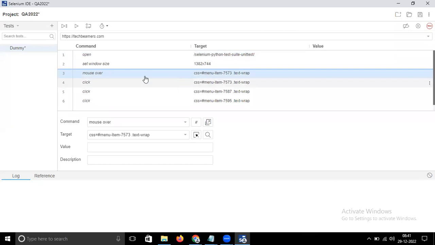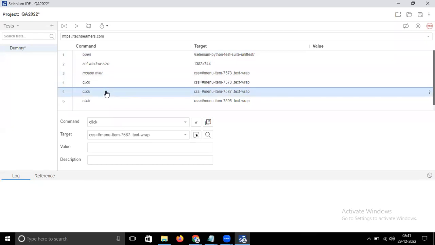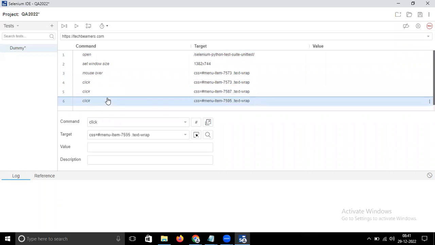And mouse over, I navigated to one of the mouse points, and then I clicked on one link, I clicked on second link, and I clicked on third link. And then I stopped the recording. If you want to execute it, you can execute it. Run this one. Select this test case, click on run.